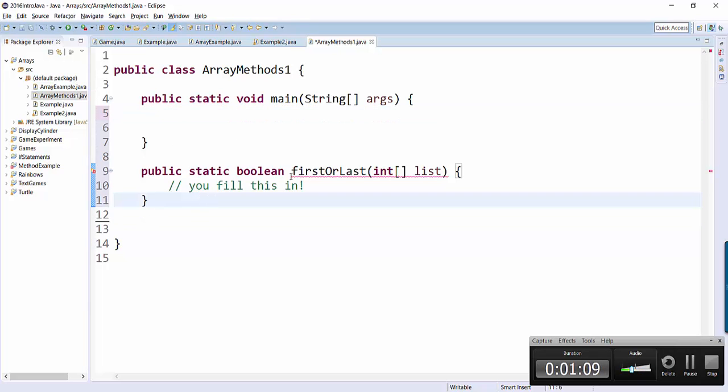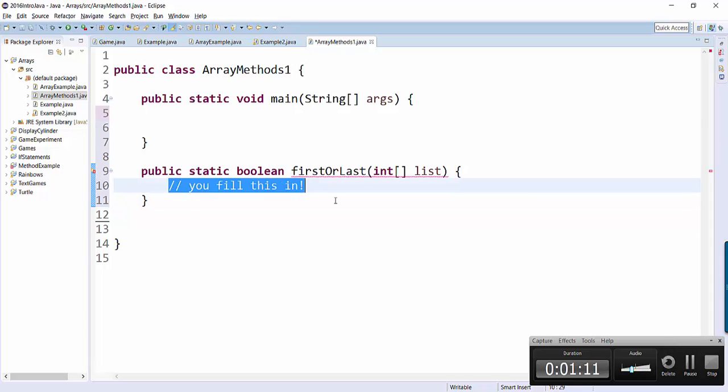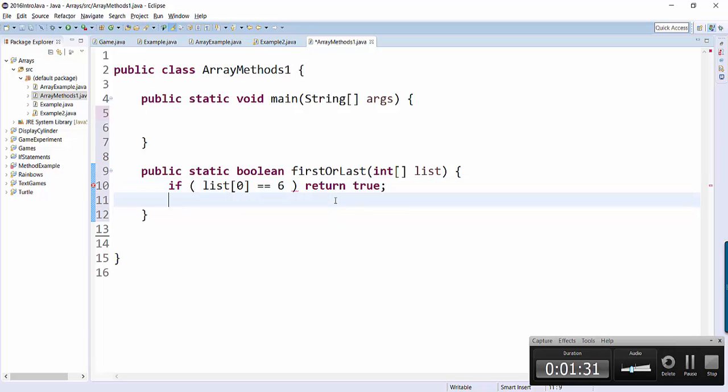Alright, let's go ahead and write this command. So if I want to check the first thing in the list, I want to know, is the first thing in the list a 6? So I could say if, let's see, what's the first thing in the list? It's list location 0. So if that's equal to 6, then I know I want my output to be true. So I'll return true.